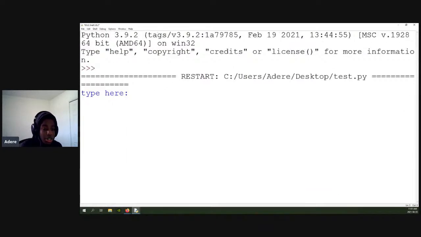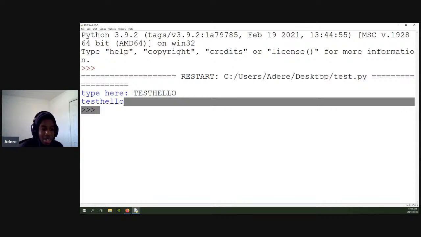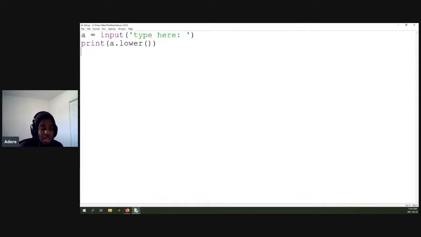Let me drag this over here, and I'm going to type in everything in uppercase. So I'll say test hello. And we see that it returned it in all lowercase. So yeah, you can imagine why that would be used. So that's dot lower. We also have dot strip.